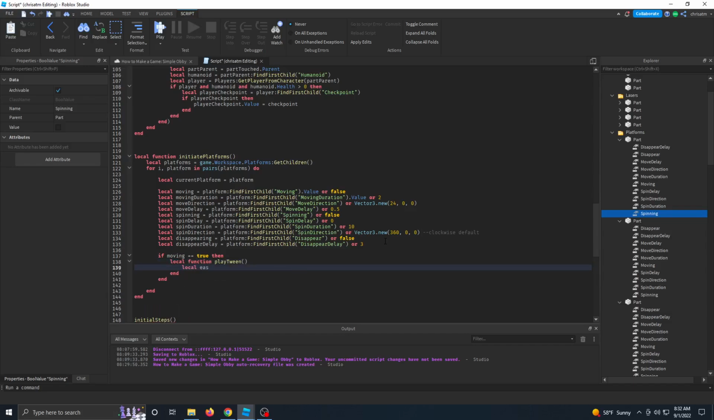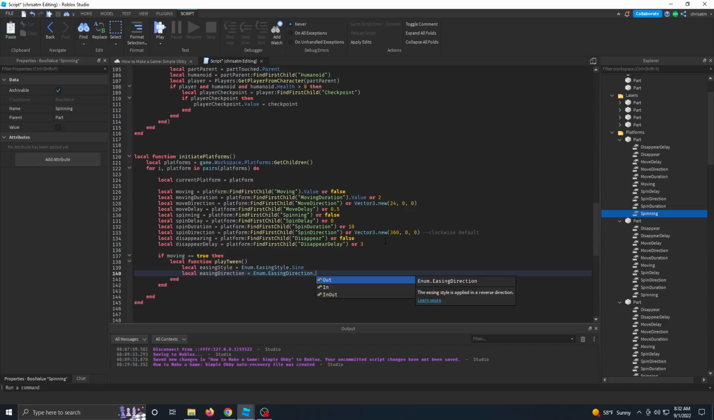And in there, we need to create an easing style, and we'll do enum.easingstyle.sign. We need to create an easing direction, and this will be out. Our repeat count will be -1. Our reverses value will be true. Let's create our new tween info object.